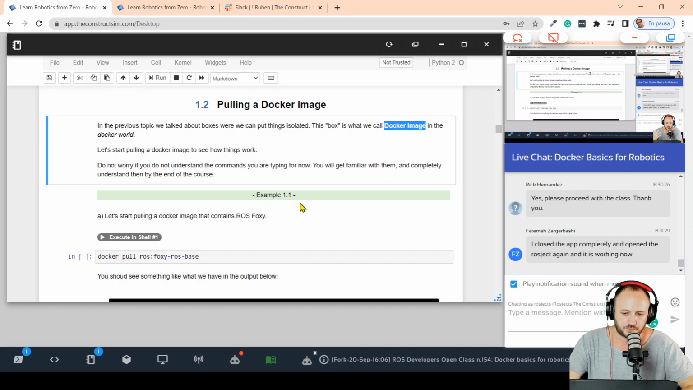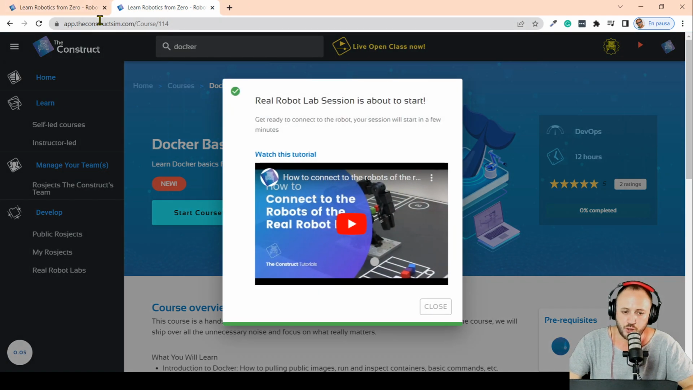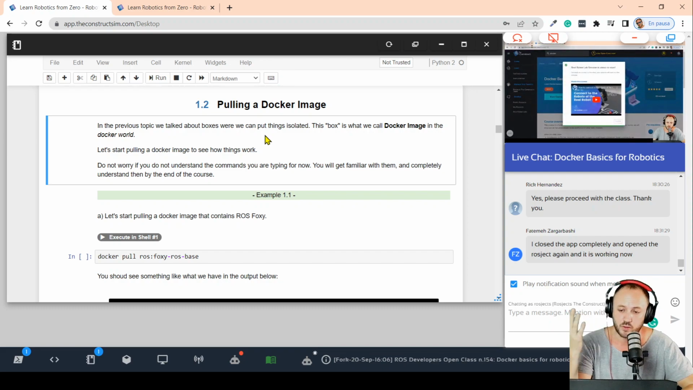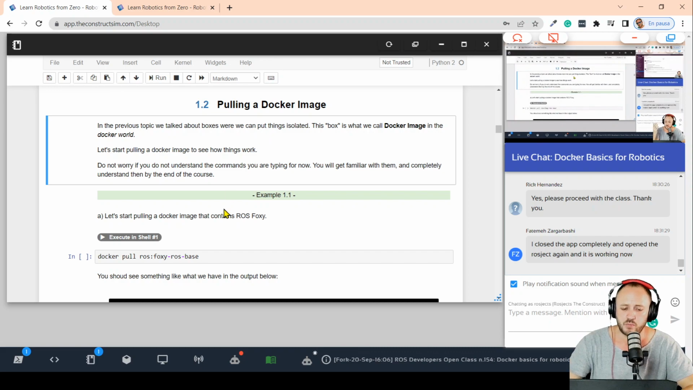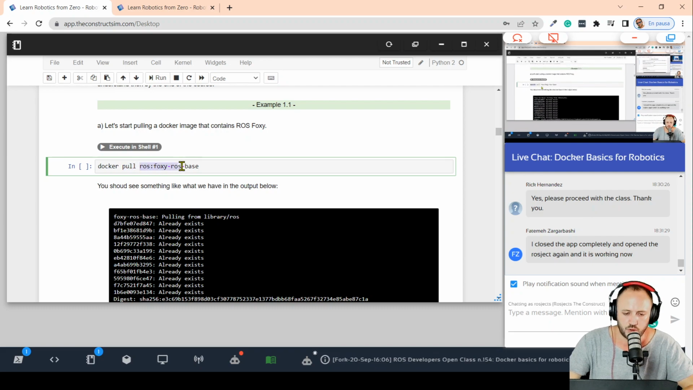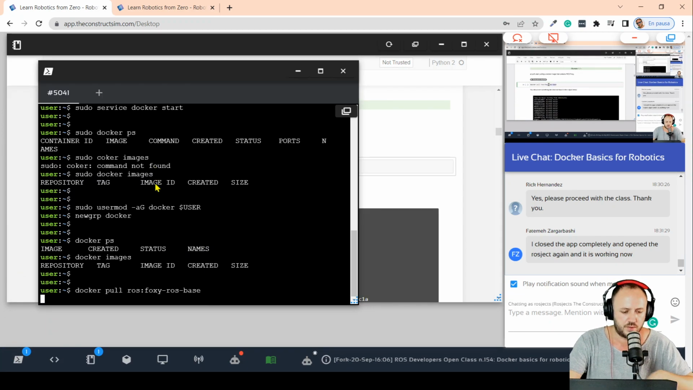Then you can create your own Docker image, which is something that we are not going to cover in this class. This is covered in the course. And you can also download a Docker image which has already been created, which is already available. This is what we are going to do right now, with the docker pull command. In this case, we are going to download this Foxy ROS-based Docker image. So let me copy this command here from the notebook, and I'm going to run it here.